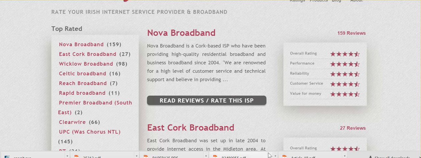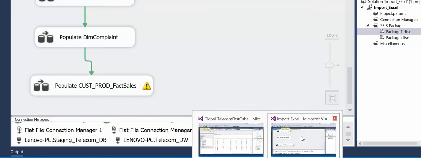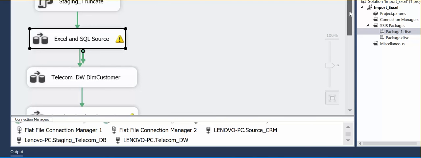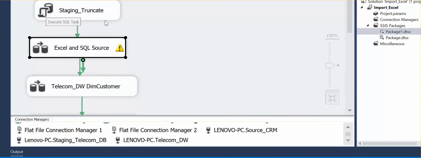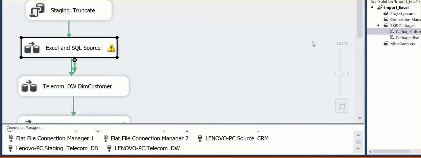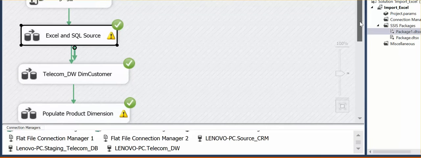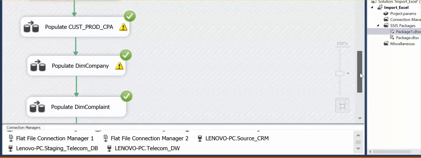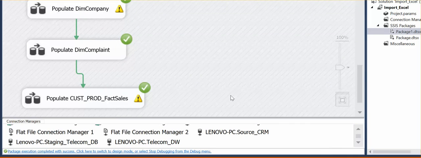Next, we use the SSIS ETL tool to populate the dimensions and the fact table. Firstly, we have truncated the staging table. Then we have captured all the different sources of data, and we have populated all these dimension tables, and finally populated the fact table. Now if we run this code, first all the data were captured from the different sources and populated on all the dimension tables. Once all the dimension tables are populated, we populated the fact table.